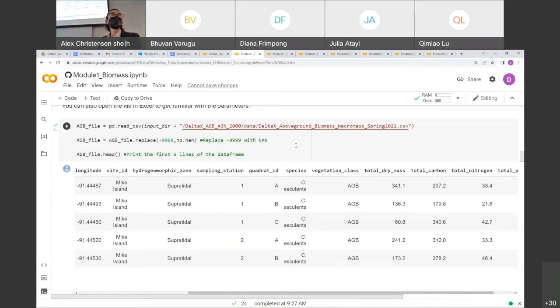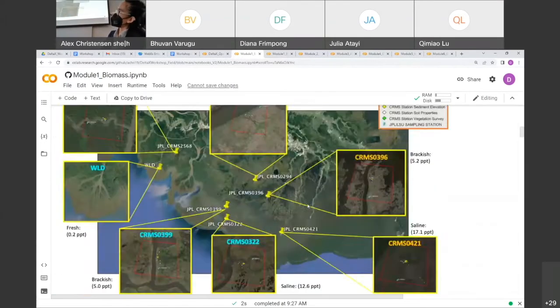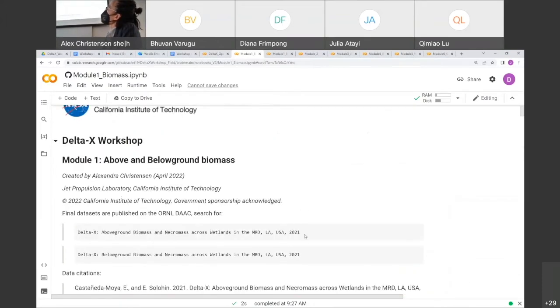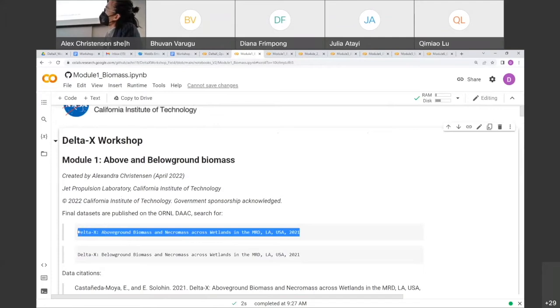One question is how to check the unit for those data online. That's a great question. All of the information about the files are in the user guide. The user guide is on Ornell. So maybe we'll just use this as an example. This one is a public data set already. It's finalized, so you can search for it.